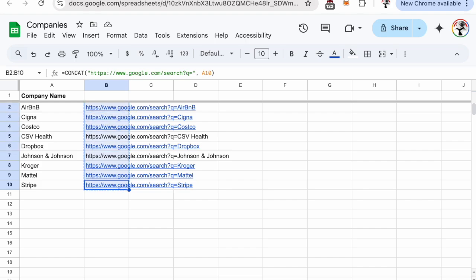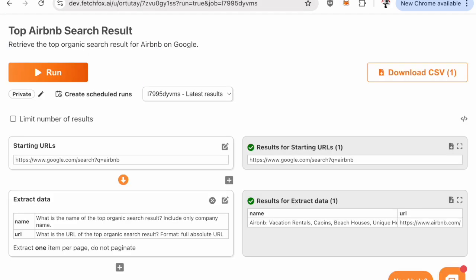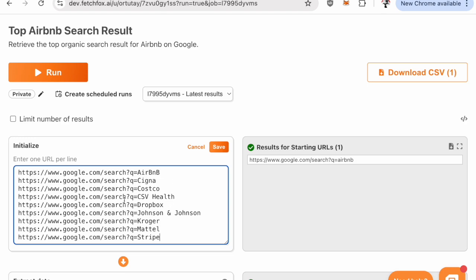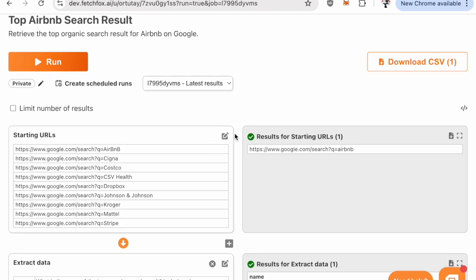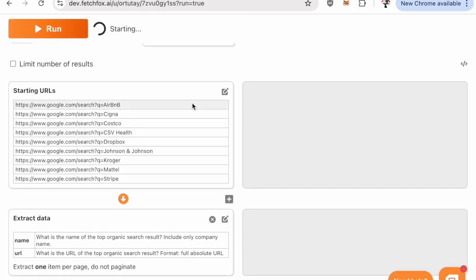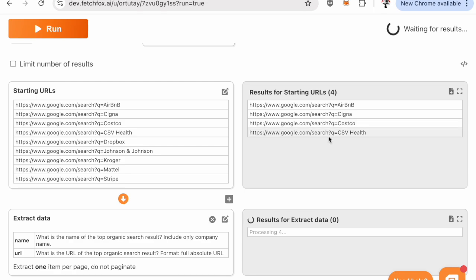Select them, copy, and then go back to FetchFox. And now see where it says starting URLs over here. I'm going to click edit and then paste in one URL per line. I'm going to put in all these URLs from my spreadsheet. I'm going to click save. So this is going to run the exact same extraction on all of these URLs. And when I click run, it's going to kick off the scraper.